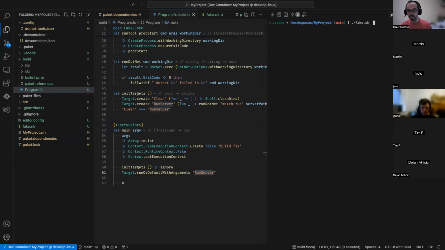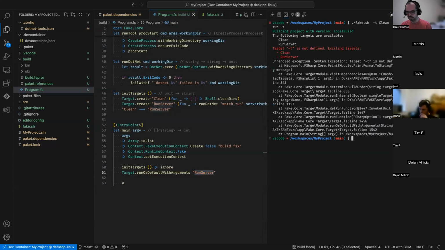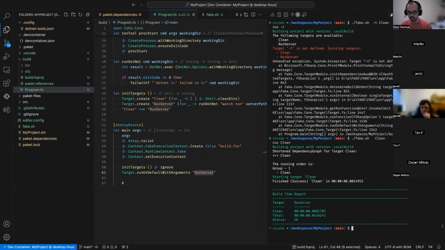Alternatively, you can pass a target like clean, if you only want to run a single target. Yeah, sorry. You don't need to pass the -t switch because it's already included. So you see, you pass the name, and it will only run that target as well. Okay.